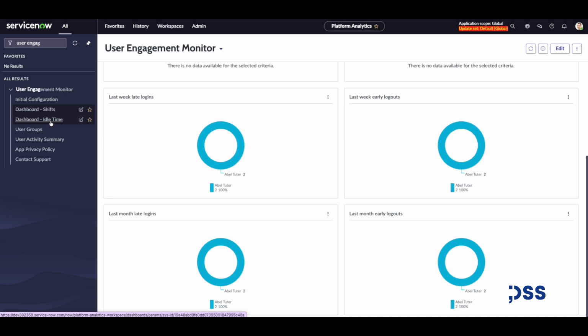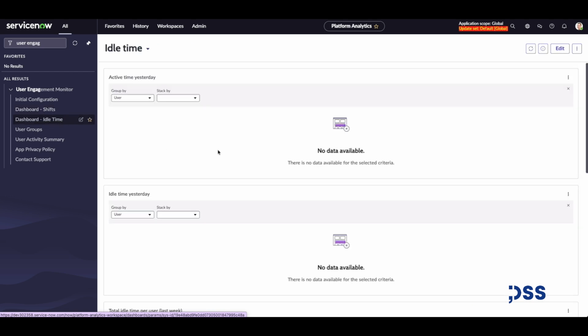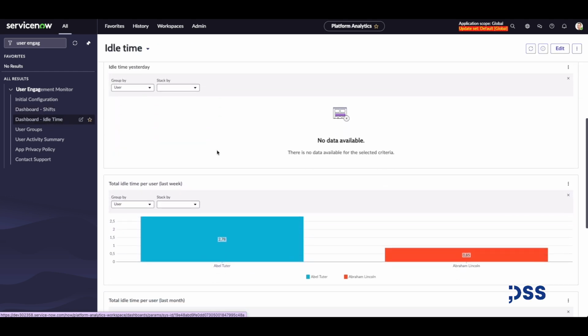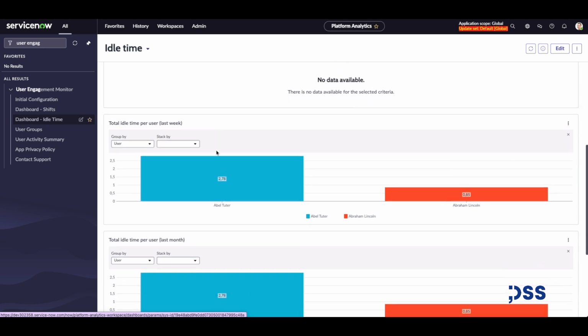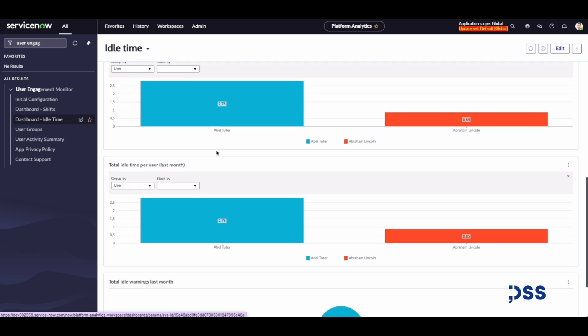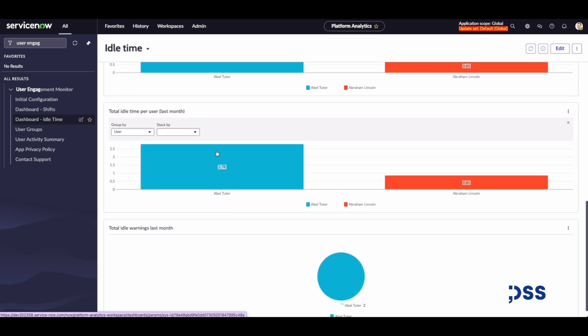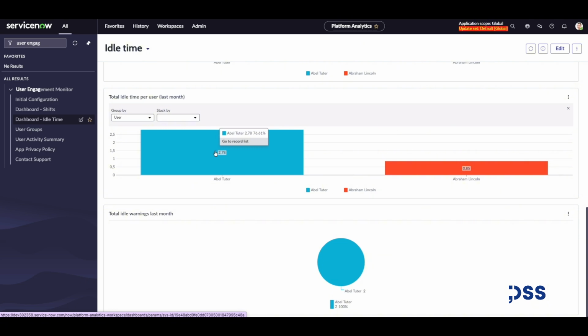And then in the second dashboard, we can check if idle time is shown per user and if active time and daily engagement are displayed correctly. These dashboards give managers a clear view of daily attendance and engagement behavior.